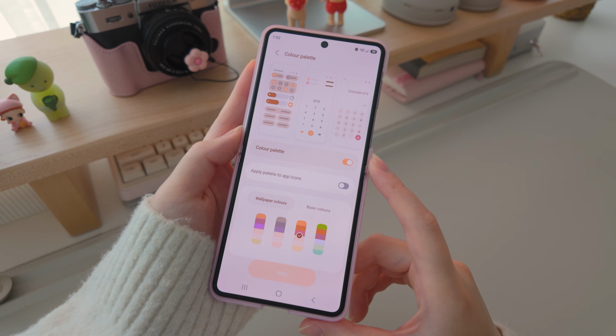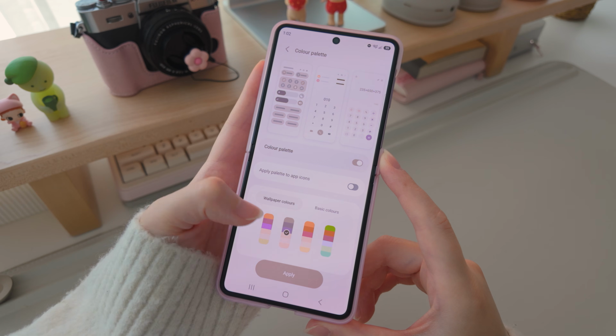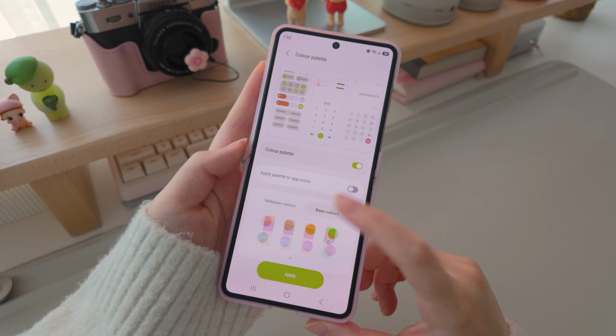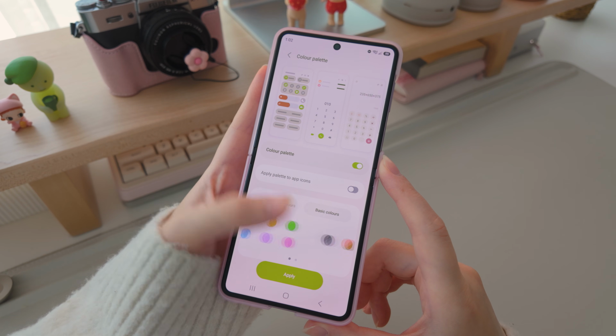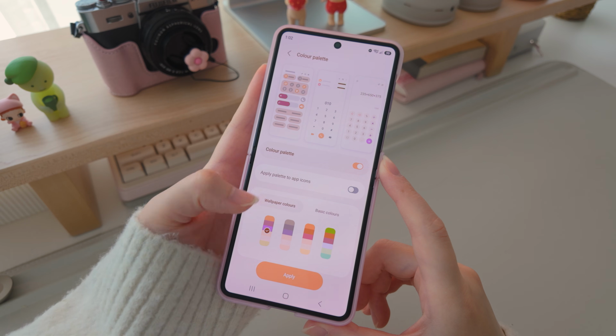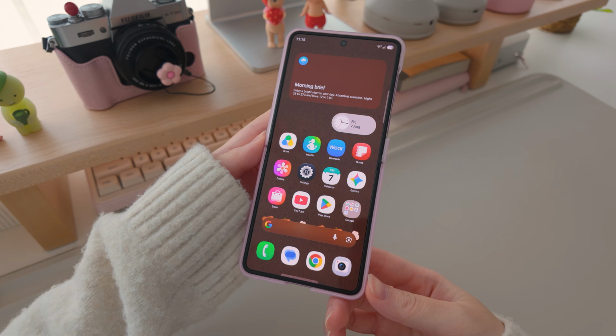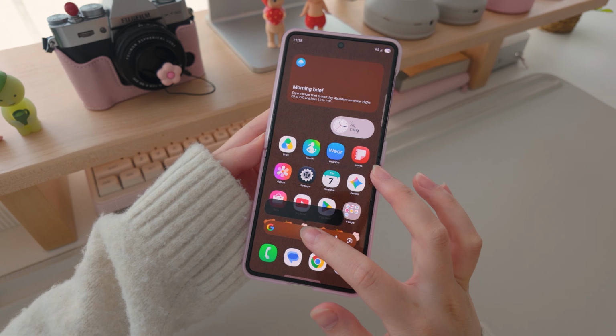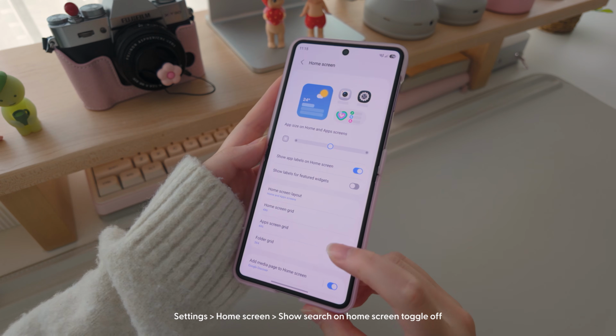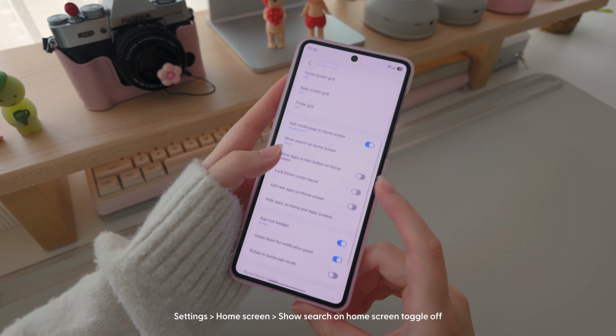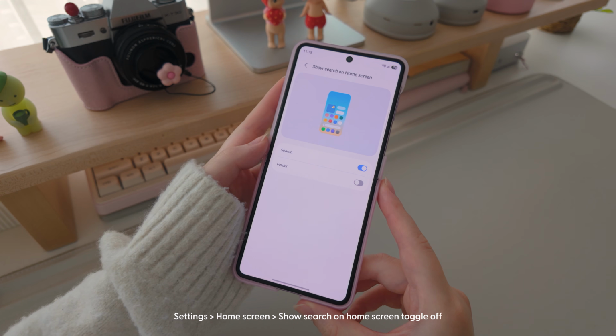So this is the palette I was talking about. It changes your quick panel and your dial pads and stuff like that to match the wallpaper you set, which is really cool. Now that the wallpaper is set, on the home screen you'll see this Google bar. If you don't want it to be there, you'll have to go into your home screen settings and just get rid of it.